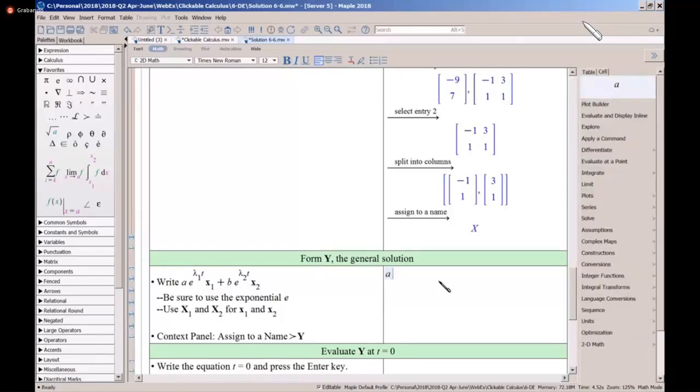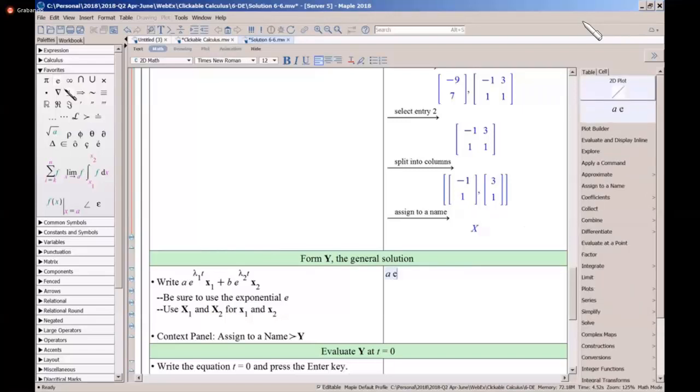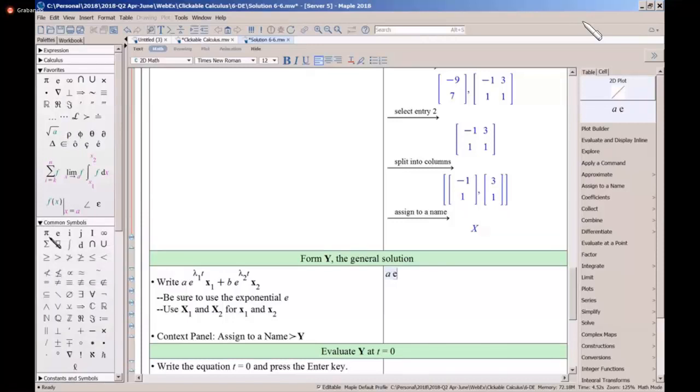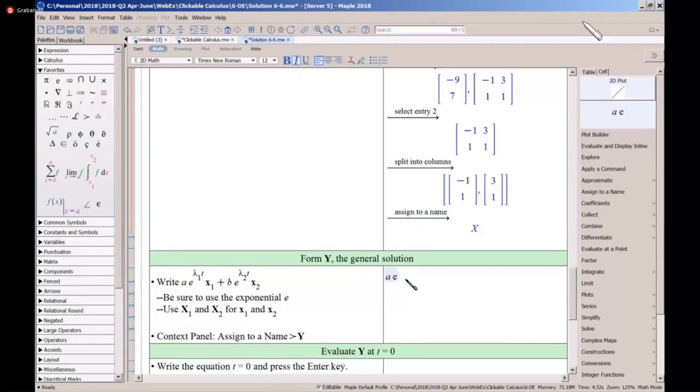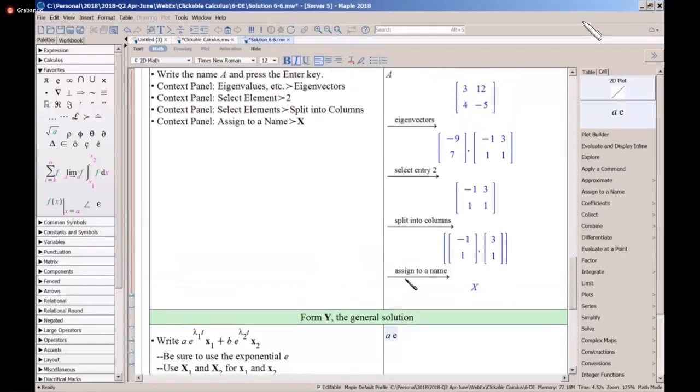A, space for multiply, exponential E, which I will get from my favorites palette. You can't just type E, you get it from one of the palettes here. I think I got it from common symbols. If you right click on it, you have the option to add to favorites, so that's how I populated my favorites palette. So there's the exponential E, and we want to raise that to the lambda 1t.